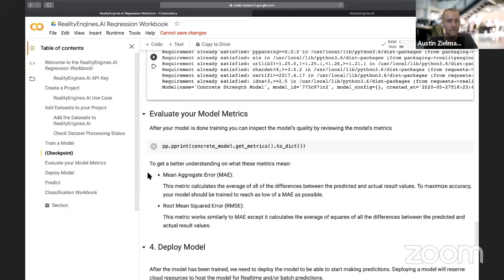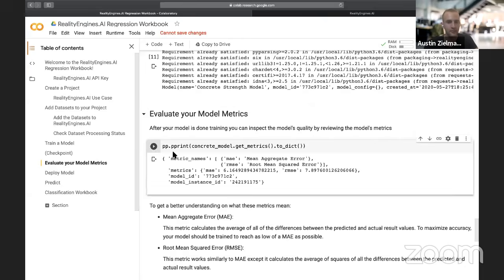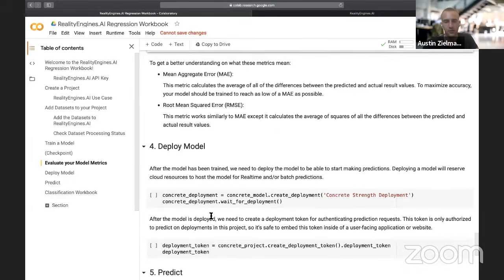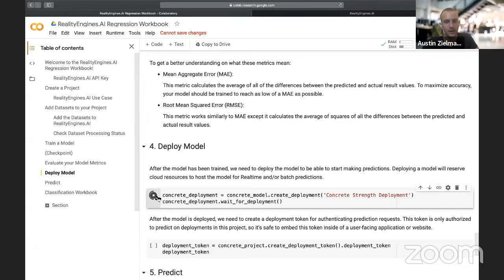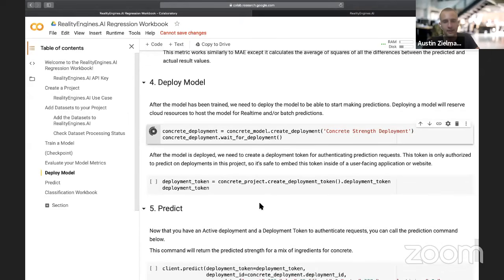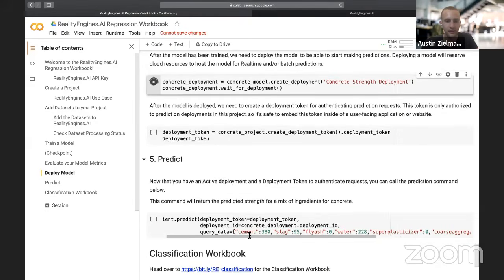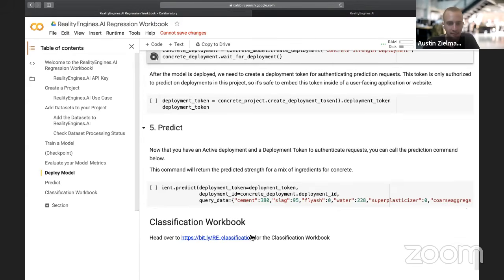And as we were waiting for our models to train, you can view the model metrics. It's the same values as in the UI. And then, of course, deploy your model. This will allow you to create your deployment and create the deployment token and then make predictions to predict how strong your concrete is going to be based on this input data.